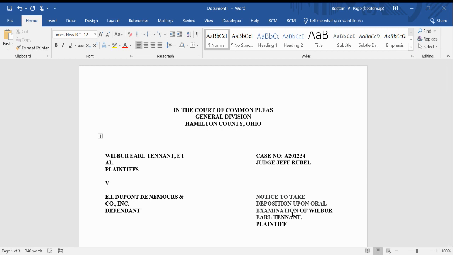When creating your documents to file with the court, whether they're pleadings, motions, or notices, you always want to have a caption, the body, the subscription, and then the certificate of service. So let's go through and see what that looks like according to our rules of formatting.